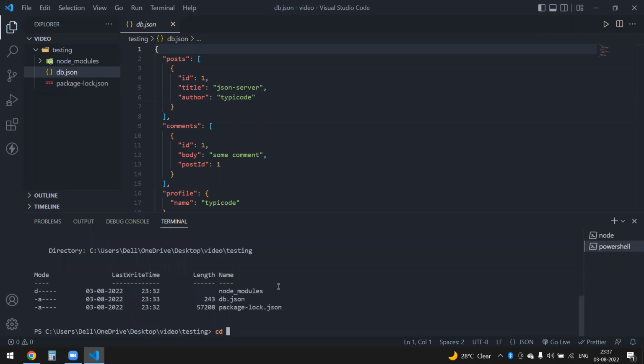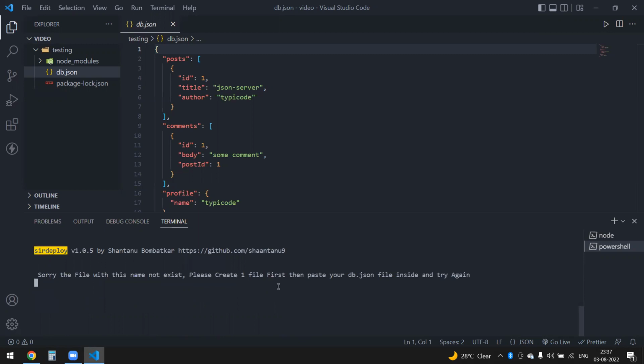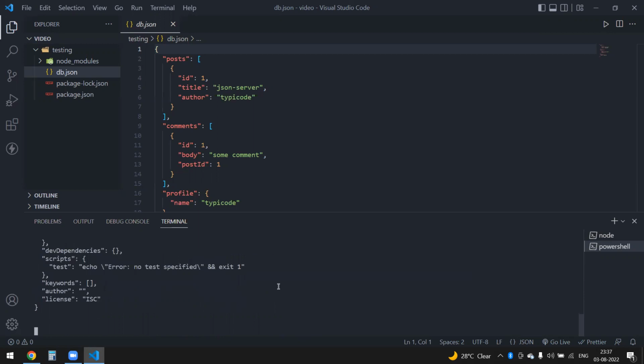If I do cd .. again and then ls, I'm out of the testing folder, but make sure you are inside the video folder, the main folder. What you need to do is just run the fake server command and mention the folder name. In my case, my folder name is testing, right? So I will simply write testing and hit enter. It will run some commands and all.